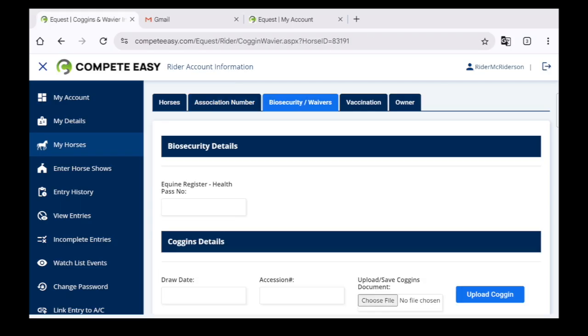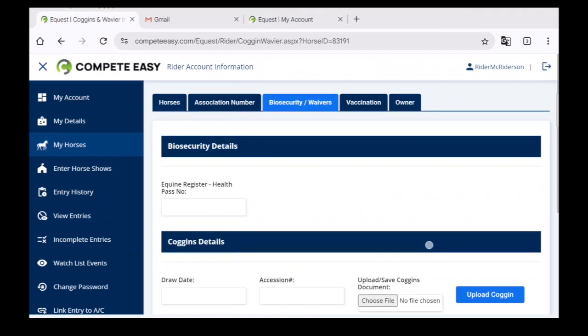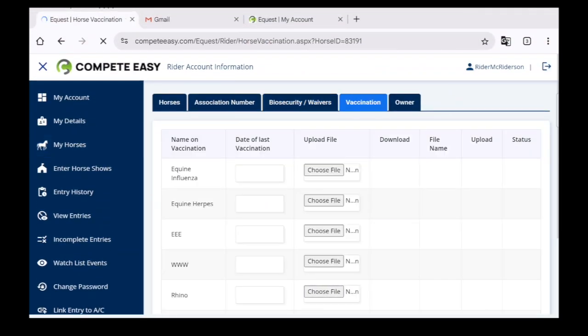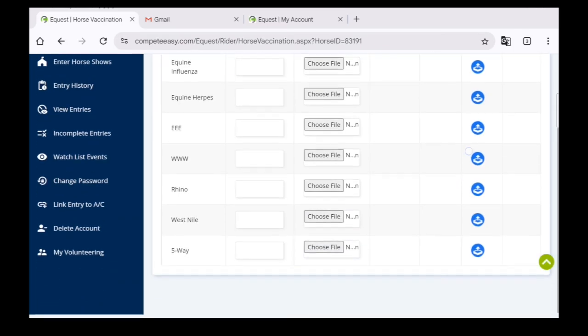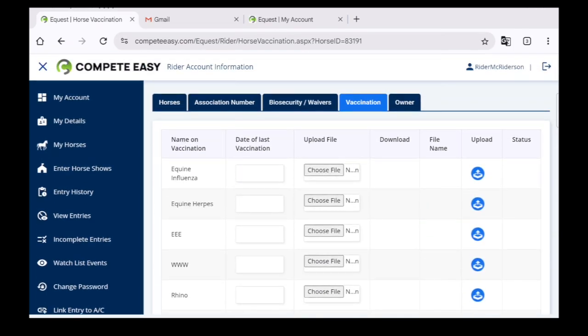In the biosecurity and waiver section, here you can upload any coggins for your horse, which will also follow you into your entries. In the vaccination tab, you may also upload any proof of vaccination for the different types listed. Several shows either require vaccination requirements or coggins, or both.